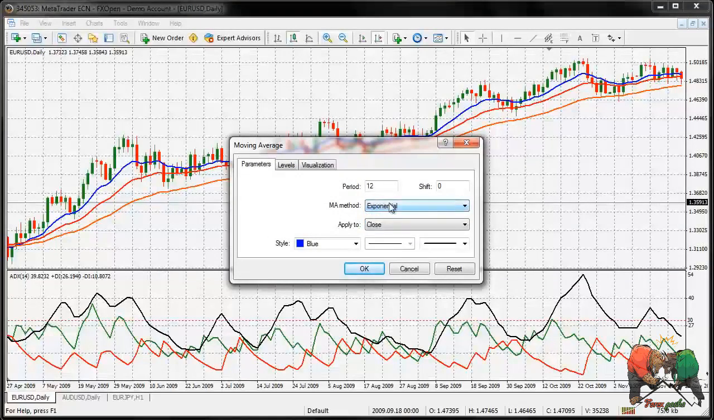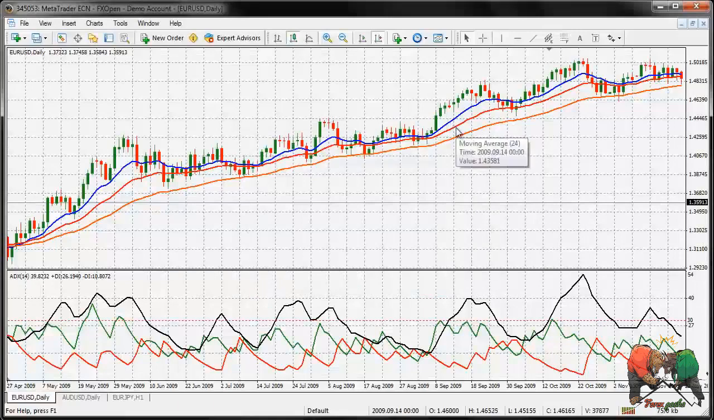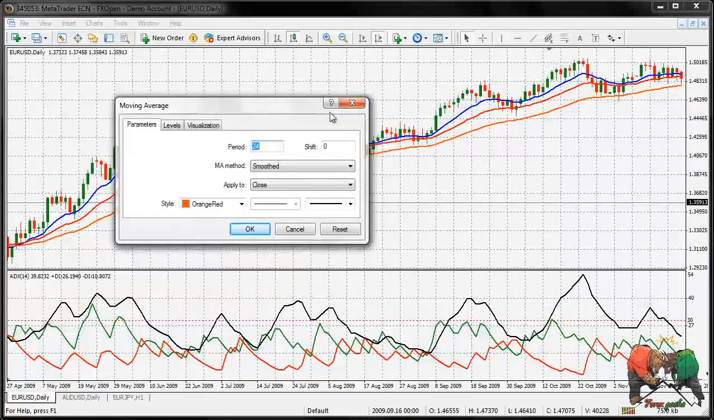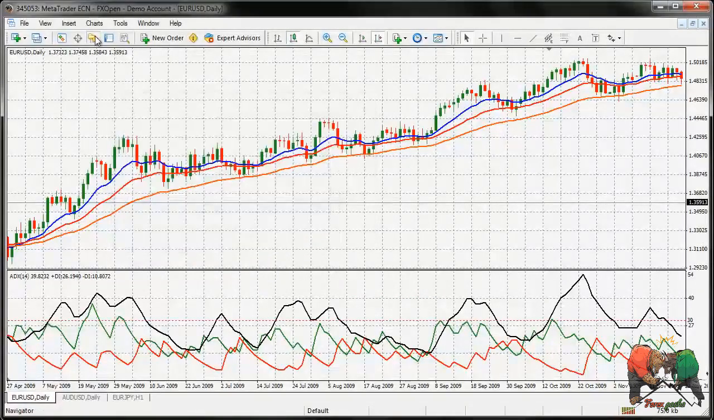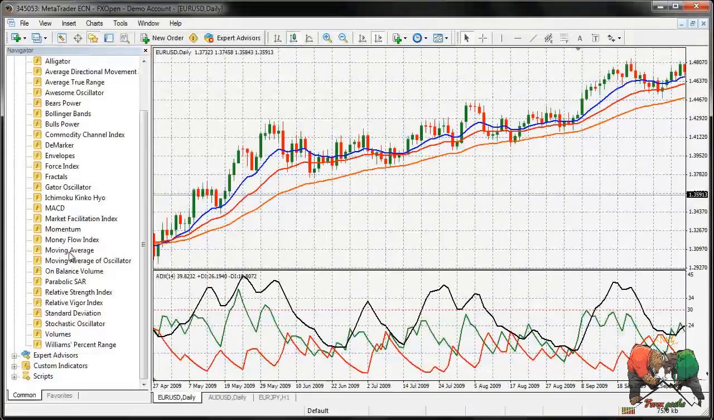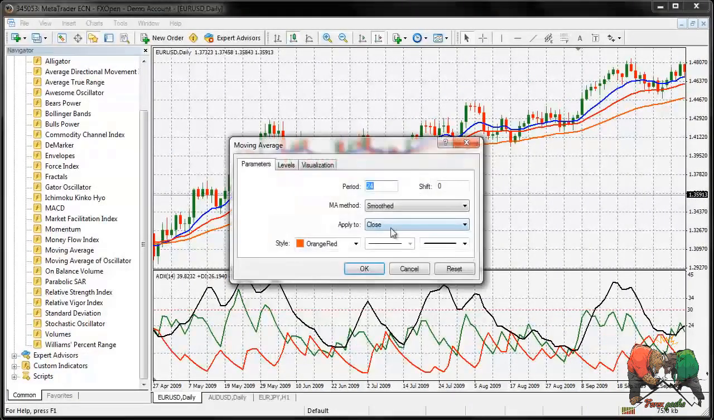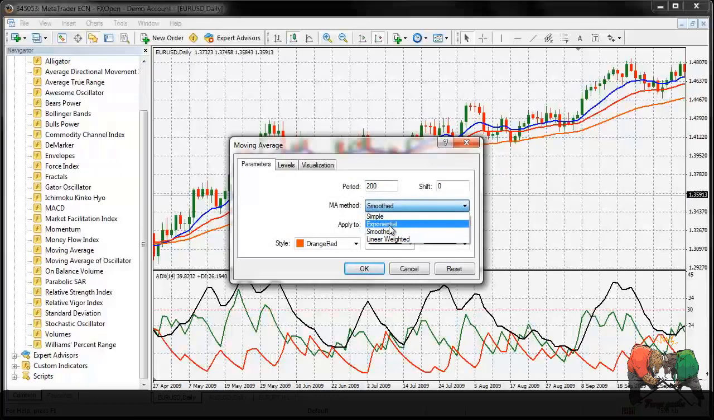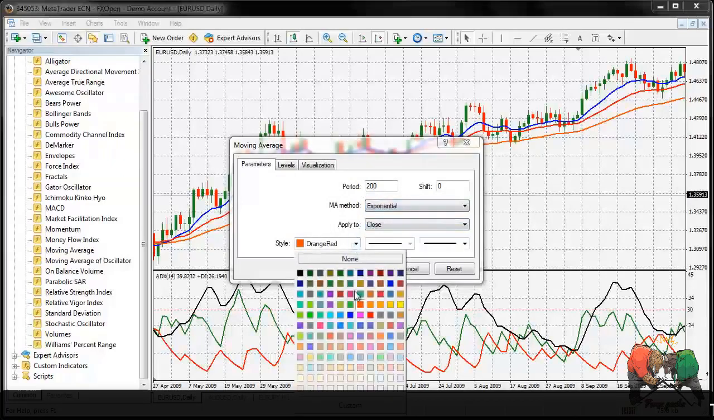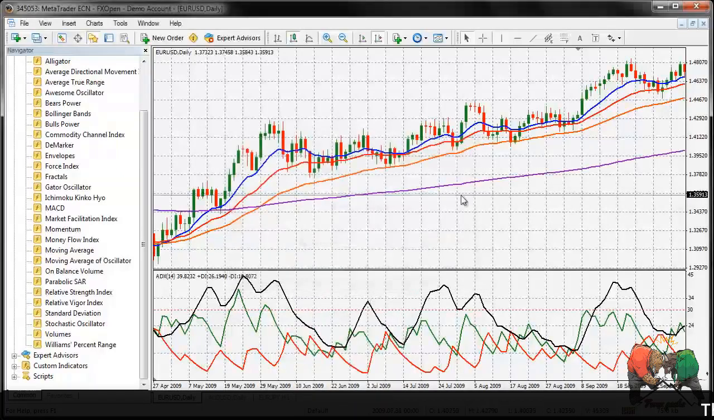Alright, most traders will tend to use the exponential moving average. And the different types of period settings, again, people use different settings in their period box as well. But what I'd also tend to use is either a 50 or 100 or a 200 moving average, set to an exponential. I'm going to just give it a different color for the time being.